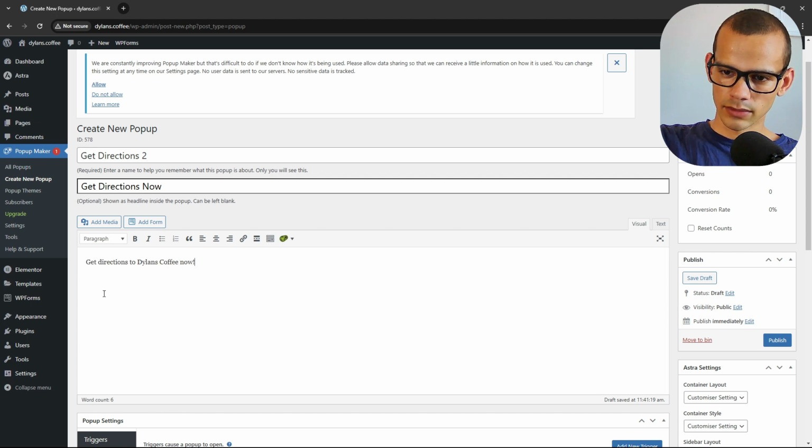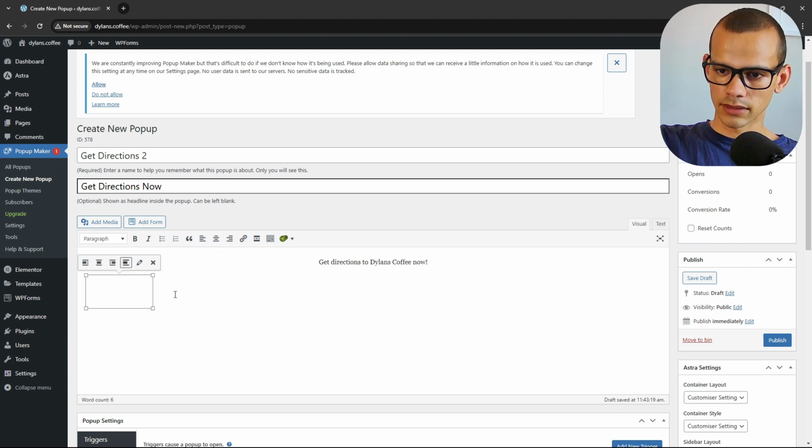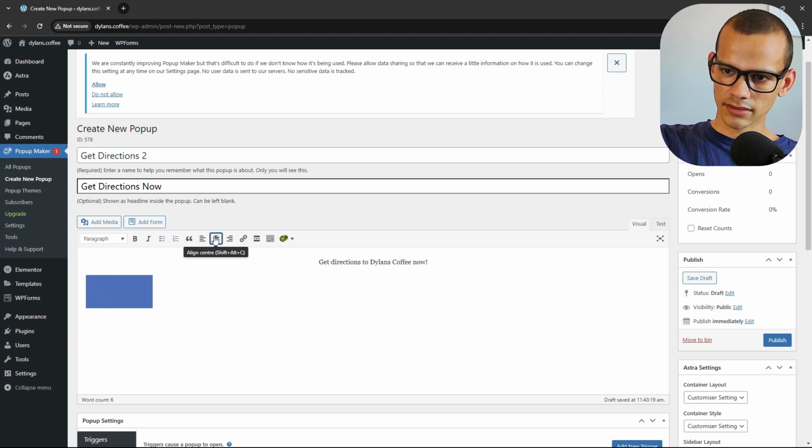And I want all of this to be in the middle of the pop-up, so I'll highlight it and click align center. And do the same with the button. Sometimes it's hard to highlight the button. I'm just going to do it like that. Align to center. Okay, that didn't work. Let's try again. I'll highlight both.